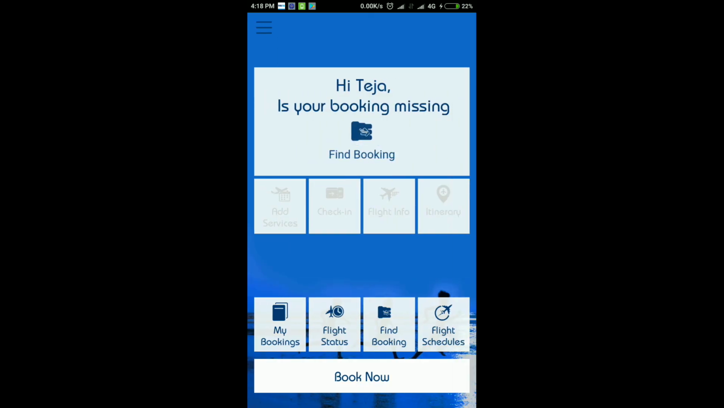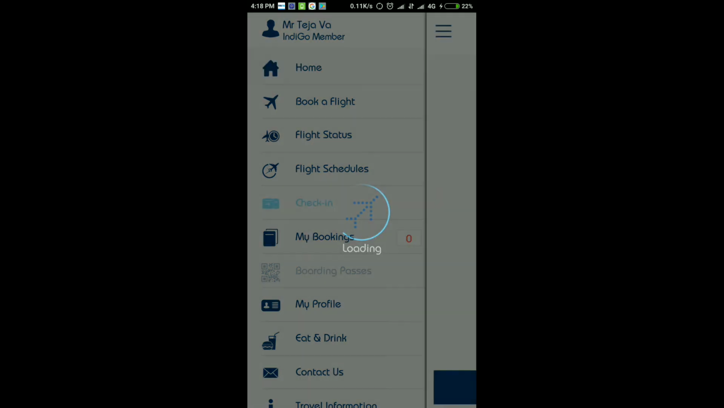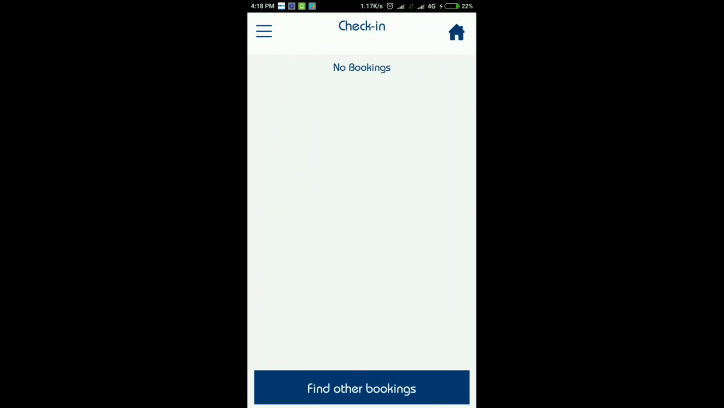This is the screen of the Indigo app, guys. Now here you are able to do all the things. This is how to get a boarding pass: go to the menu bar, then click on the check-in option.